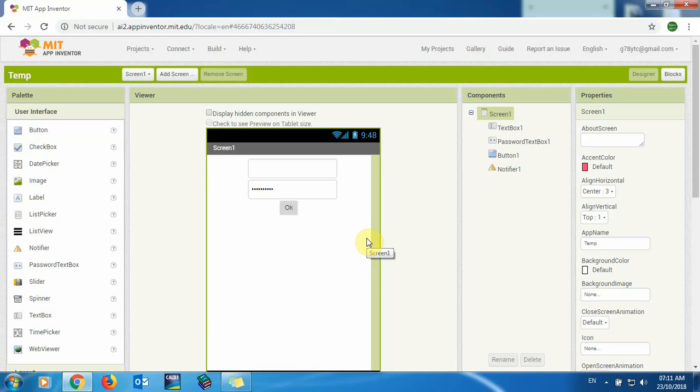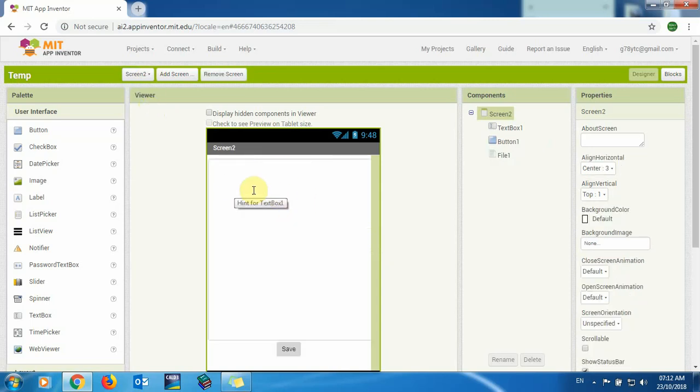Hello everyone. Today we're going to learn how to make this application about having a username and a password, and when you write them correctly, it takes you to another screen where you can make whatever, like for example a text box, and save your content.